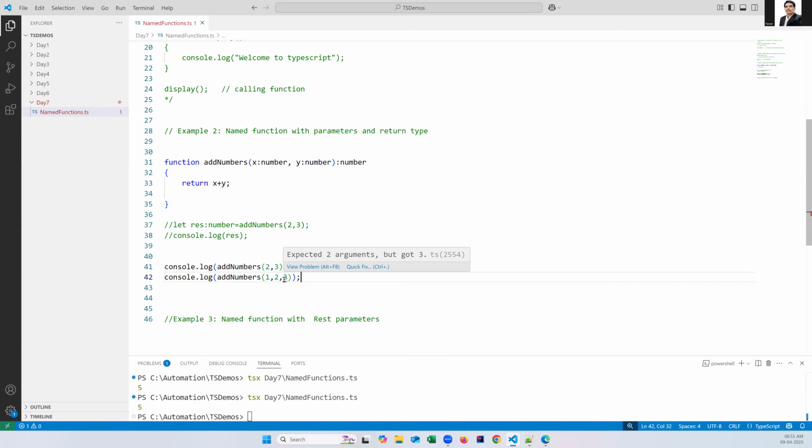Arguments and parameters are exactly the same, don't confuse. At the time of passing the data, we call them parameters. At the time of receiving, we call them arguments. So when I pass only 2 parameters and define 2 matching parameters, it works, but when you pass 3 parameters, is it accepting? No. It is returning a compile error: Expected 2 arguments, but got 3. This is TypeScript returning the compile error.